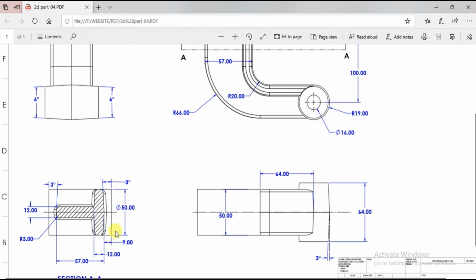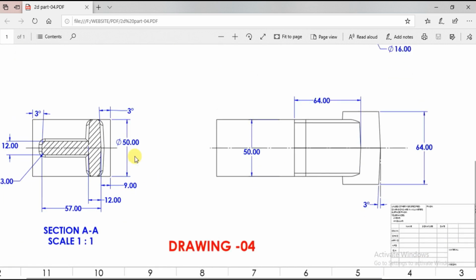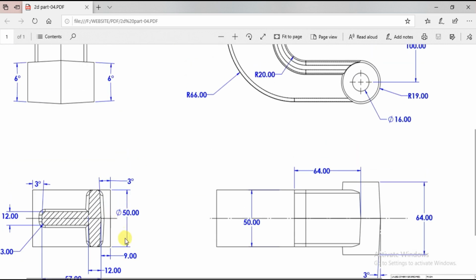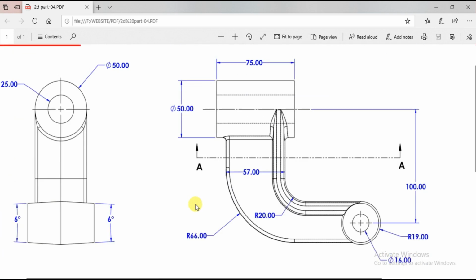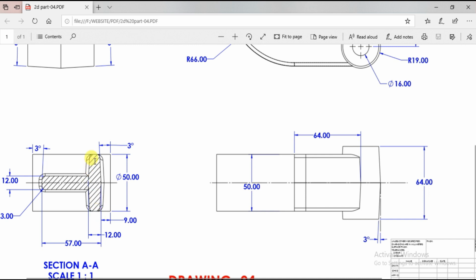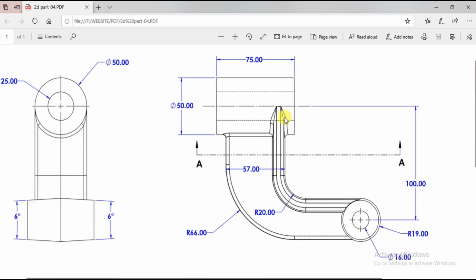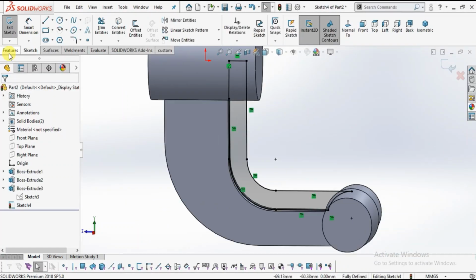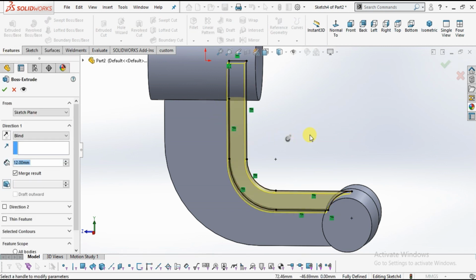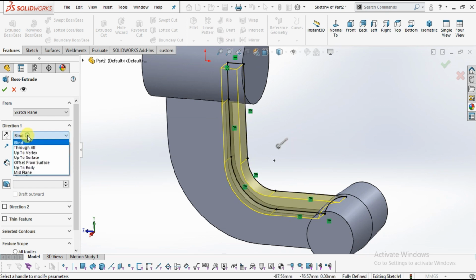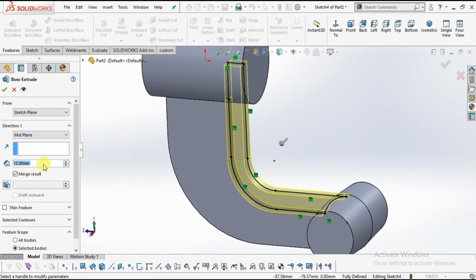Now we will extrude it up to a distance of 12 mm. Not 12 mm, 12 mm is the thickness. We will extrude it up to a distance of 50 mm. Here the thickness of this strip from this portion to this portion is 50 mm. About midplane, select extrude boss base, select this profile and select here midplane, enter the value here 50 mm.